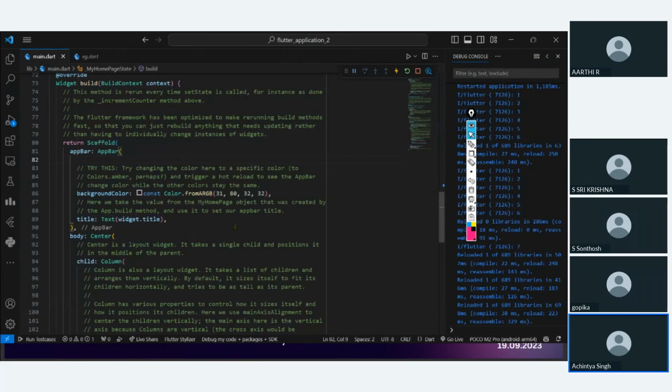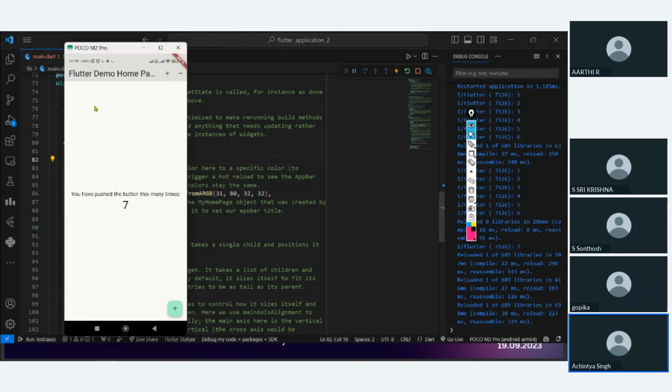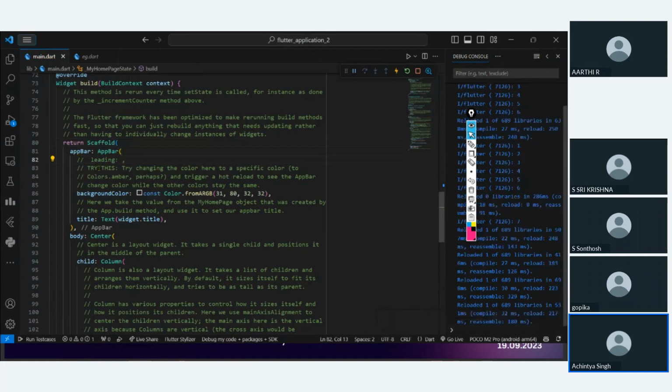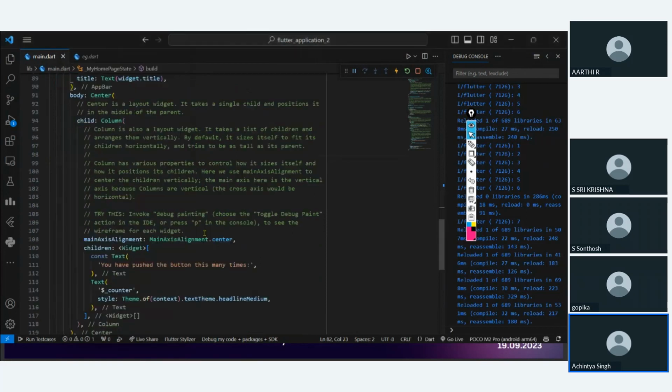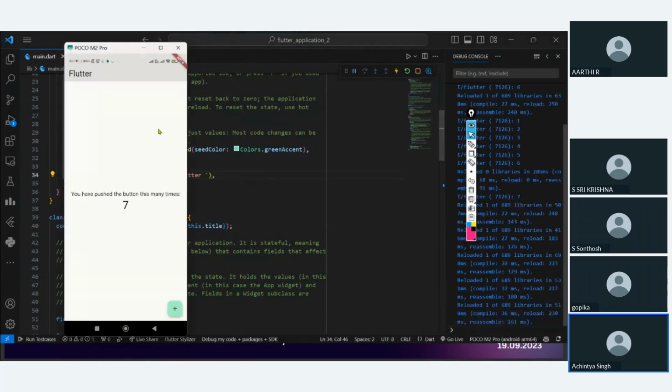Then you have something called leading. Leading means something you want here, at the lead. Currently this is a huge text, that's why it is coming till here. If I make it something small, then you can see properly. See, so currently it is starting from here.